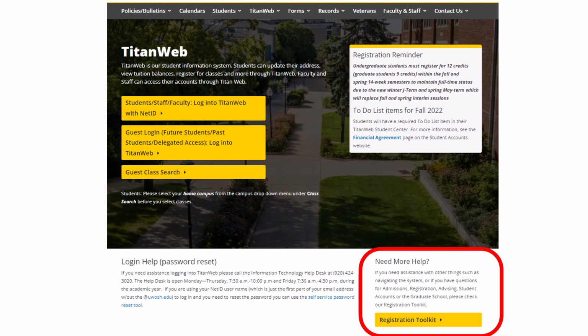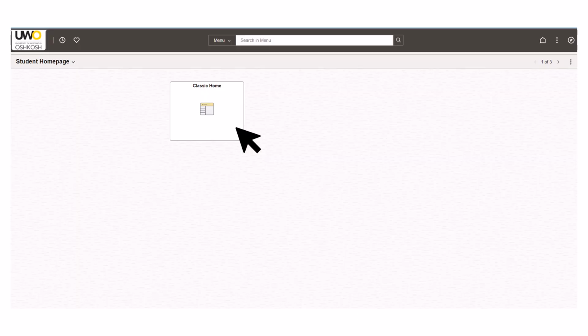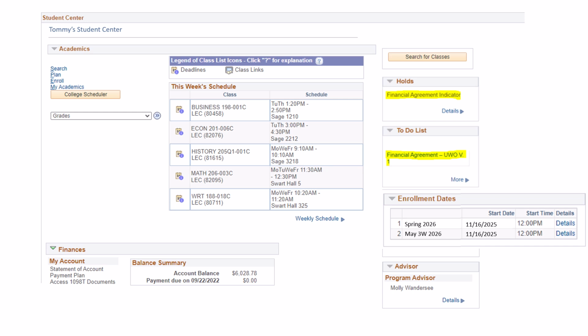Now logging in, remember TitanWeb is your one-stop shop. This is where you will view your class schedule, make your payments, see final grades and transfer credits, and register for your next semester, plus much more. To get to your TitanWeb homepage, click on the Classic Home button. Your homepage has all sorts of information.